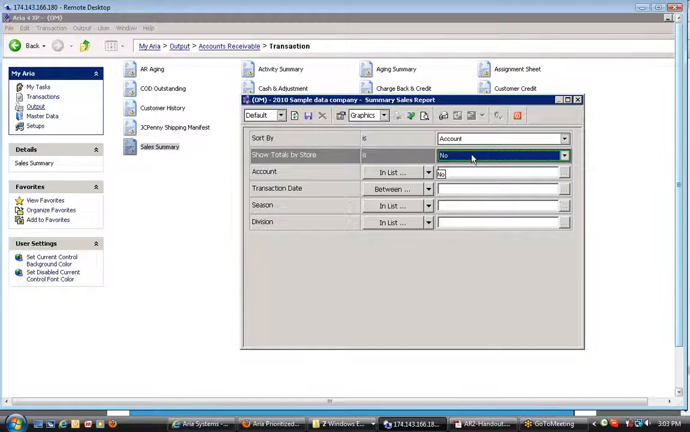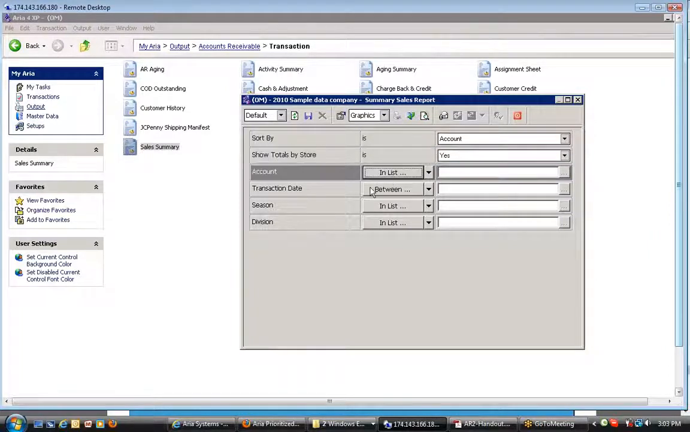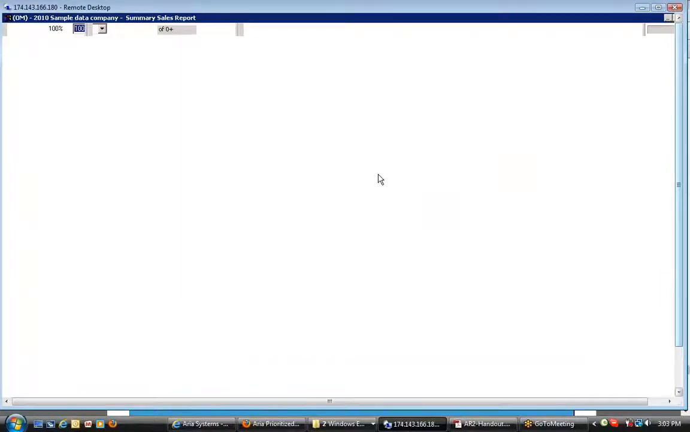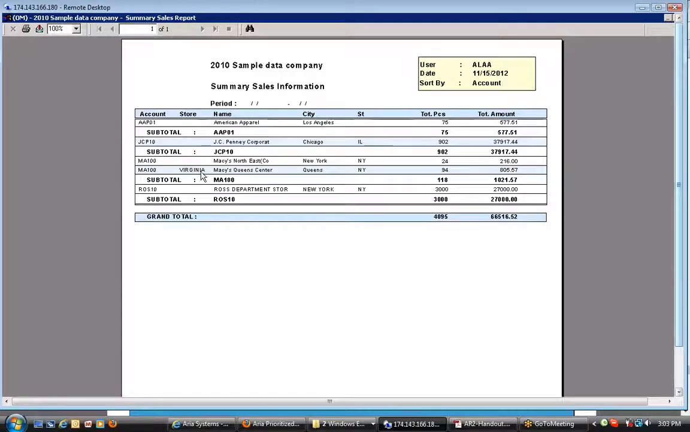So, show totals by store. If it's yes, it consolidates the stores. If it's no, it prints one invoice per store. You can select by any of these criteria: account number, transaction date, season, division, etc. So if I printed it for everything from day one or from the beginning of the year till today's date, it will give me a sales summary based on the option that I choose to sort by.